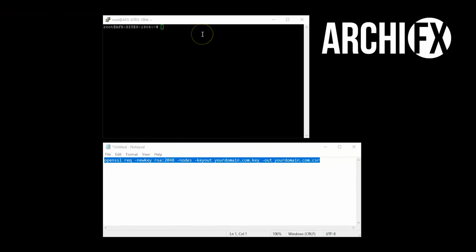Today's video, I'm going to show you how to generate a CSR on a Linux server using SSH, and I'm going to try to do this as fast as I can so you guys can get back to your project. In the description down below, you'll see this line of commands in the description. Copy that, open up Notepad, paste it into Notepad, and change your domain.com to whatever your domain is, .com. Then you're going to copy it. Go over here to your SSH client and paste that command, hit enter.